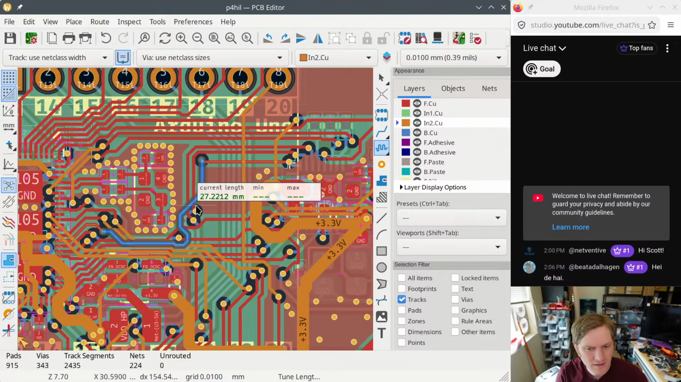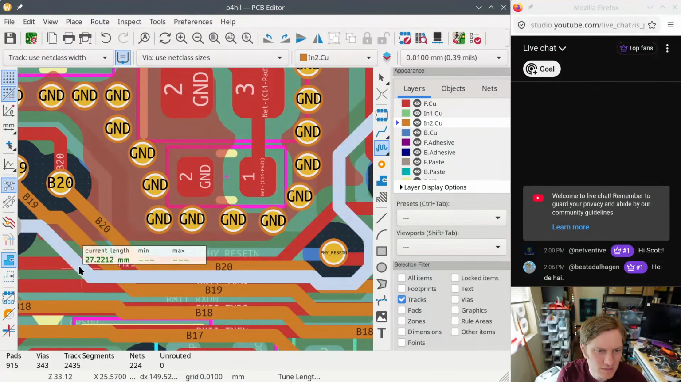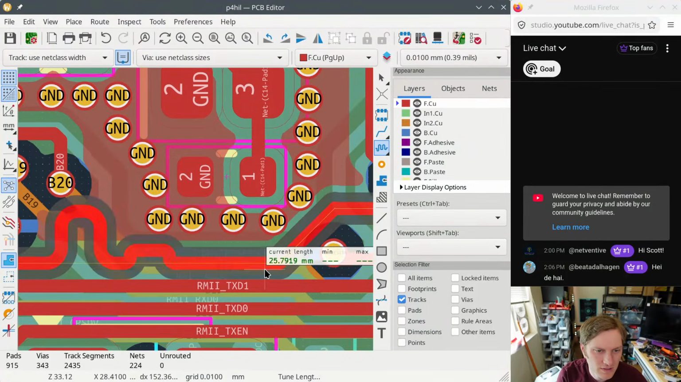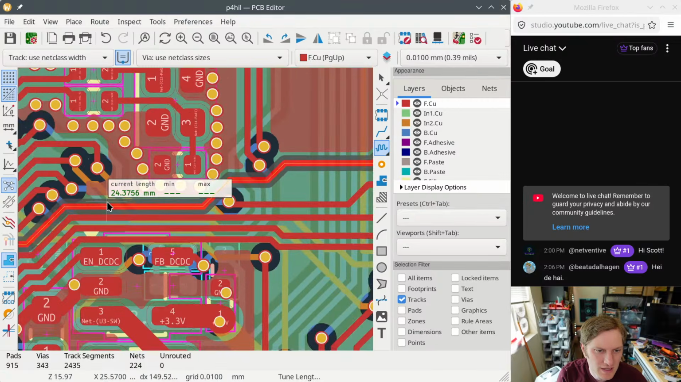Huh. I'm not exactly sure how to tune all to like a target length. I've not done this tuning before. I know you can do it. Oh, so just like add some wiggles.